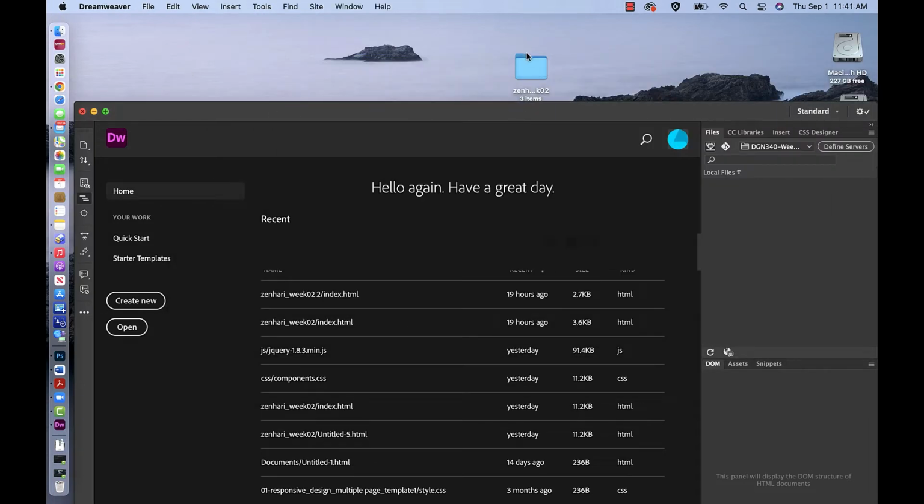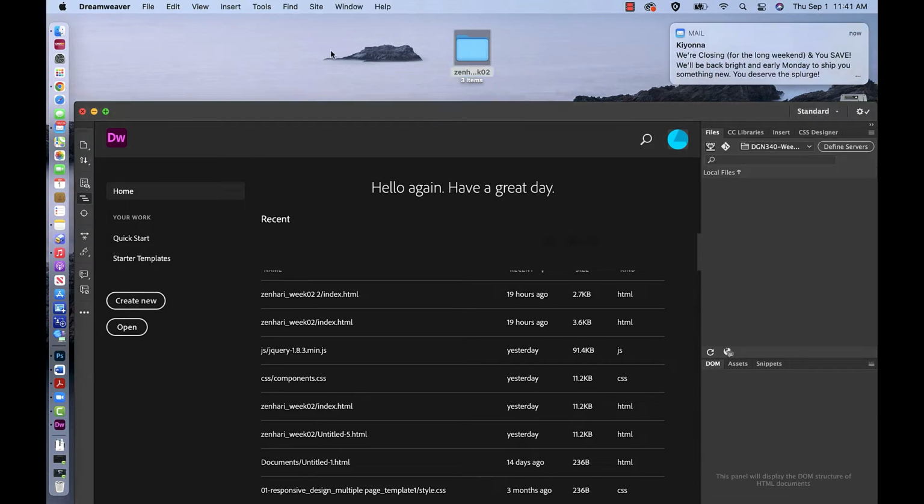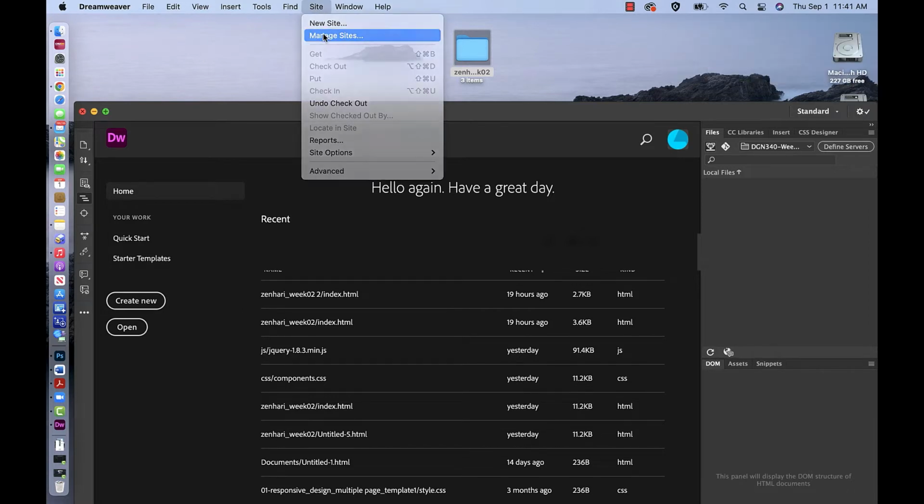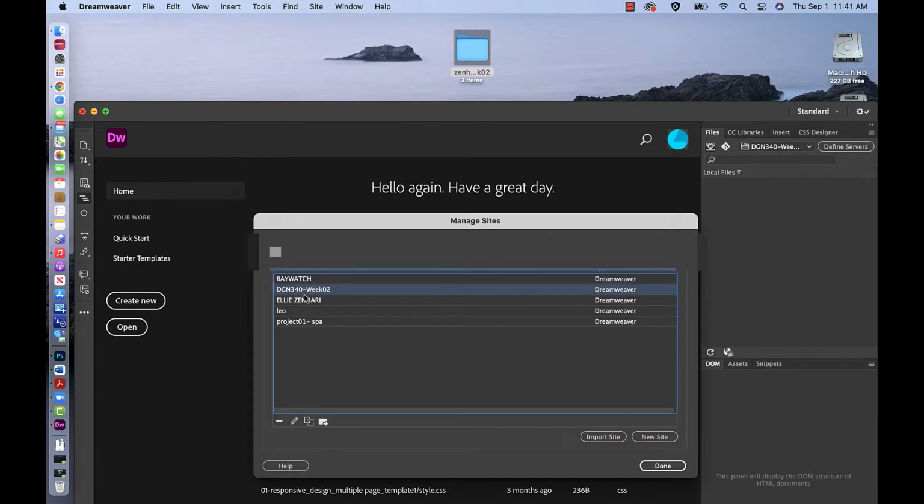And one thing that you also want to remember is that if you change the name of your folder or if you change the location of your folder, you have to redo this process, and I'll be showing you that right now. So right now we're just going to do Manage Site, and I already have created one, actually I'm going to delete that and show you again.